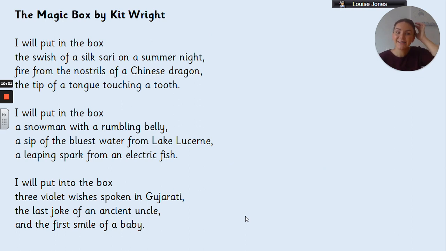Okay, the second poem that we're going to read is this poem here, and it's called The Magic Box, and it's by a poet called Kit Wright. So I'm going to read it to you first, and then there is a video of Kit Wright reading it himself. So, The Magic Box.